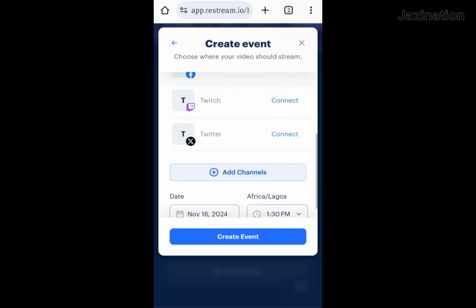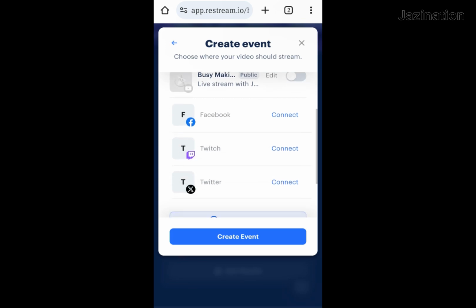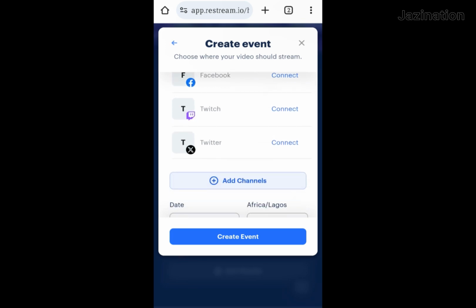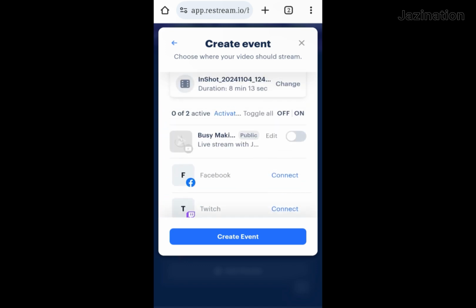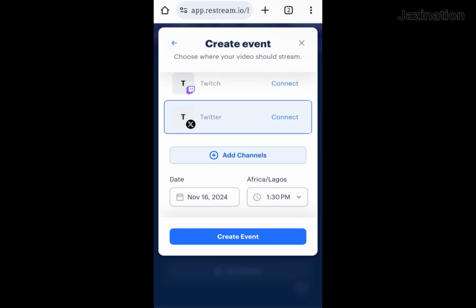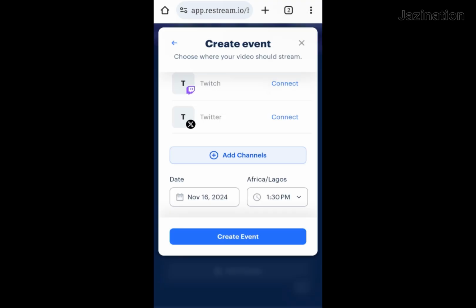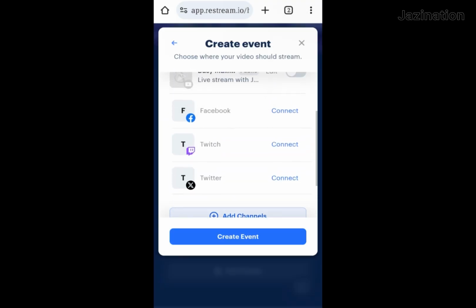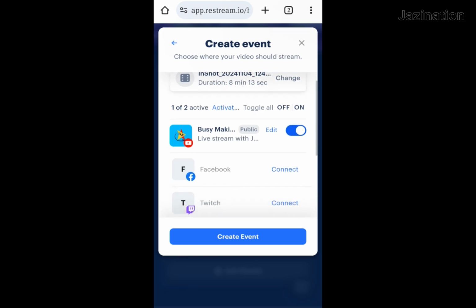Now what again, if you want to add other accounts like Facebook, Twitch, Twitter, or add another channel. That is to show that you can go live and be active on both here and here at the same time. So that is what it means. Now, this is to schedule the particular time you want to go live. 16th, maybe the time 1:30. Let us leave it as 1:30. You have to turn this toggle on. You understand? You will turn it on.